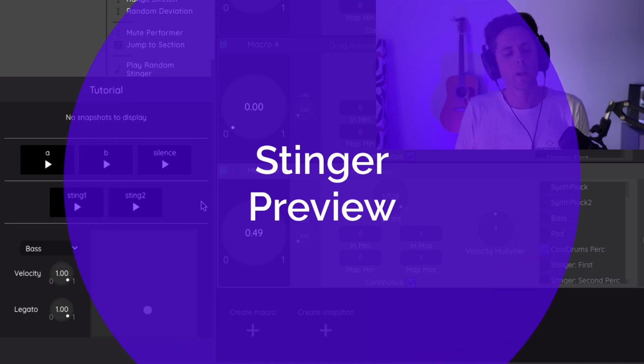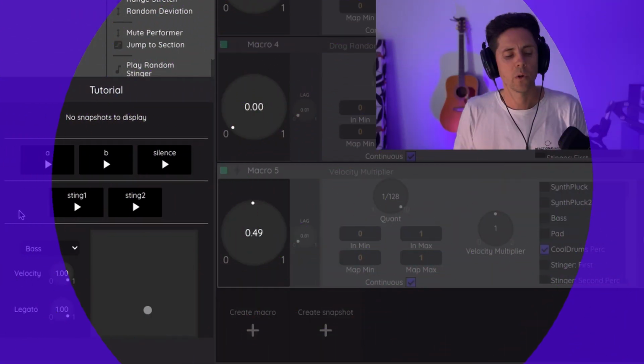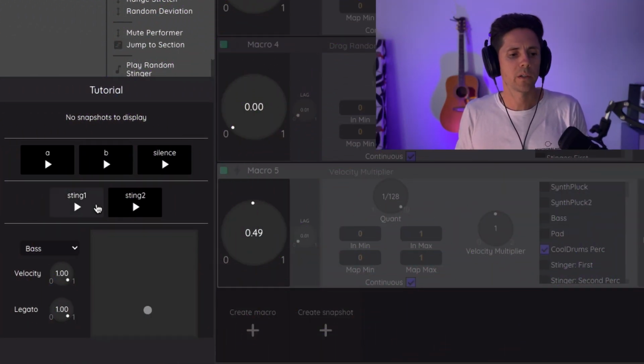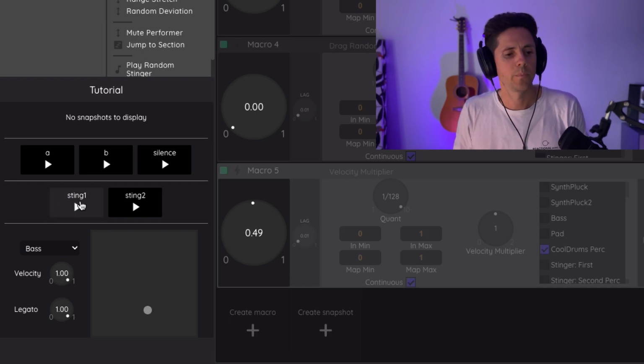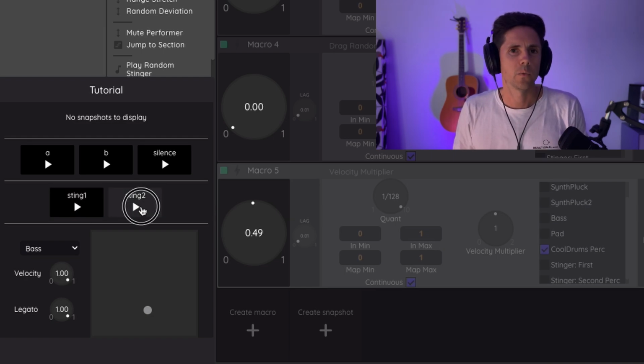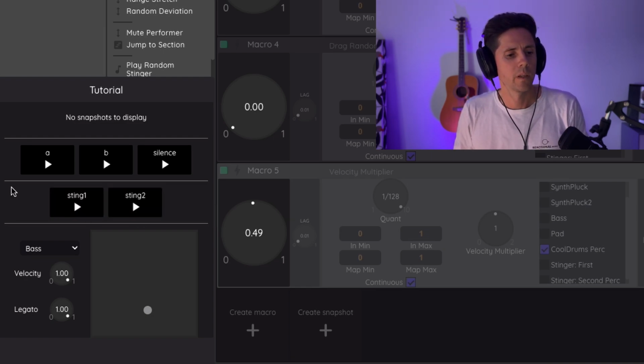Now, one last thing, we have the stingers. If you recall, we made 2 stinger groups, one containing 2 different stingers. They are named Sting 1 and Sting 2. And if I play these together with the music, they will always trigger in time and in tune with whatever chord is being played. And we had the second part as well.